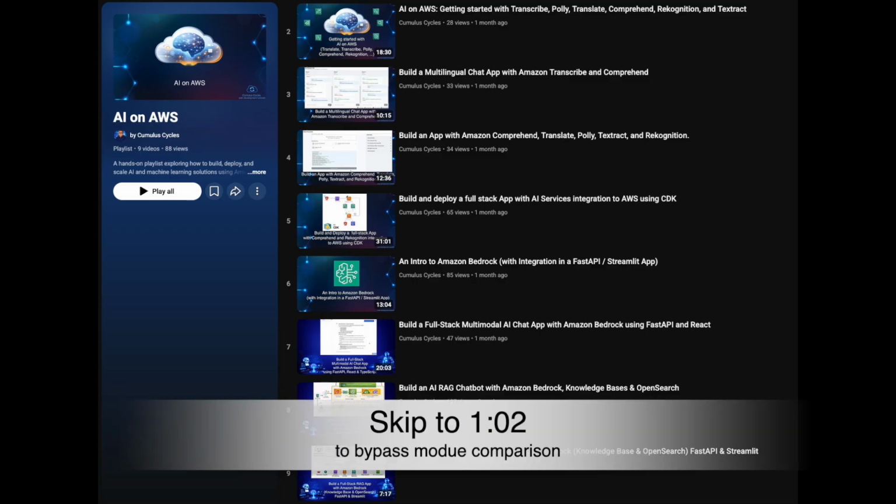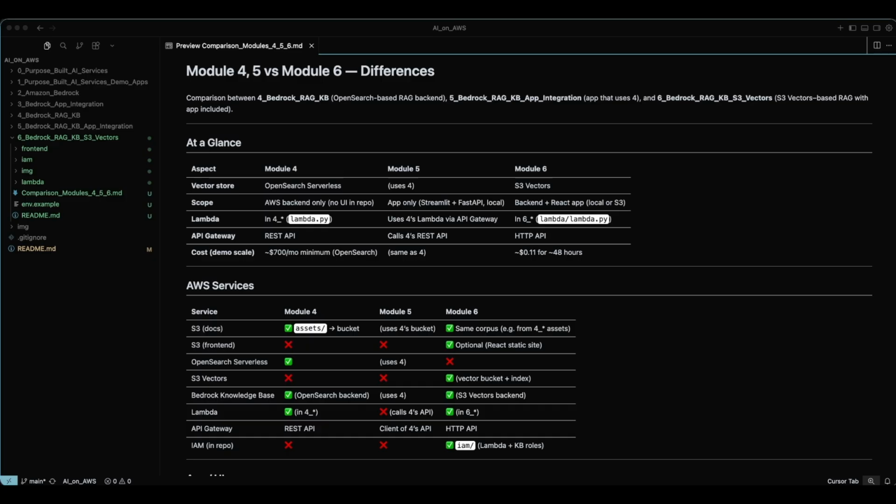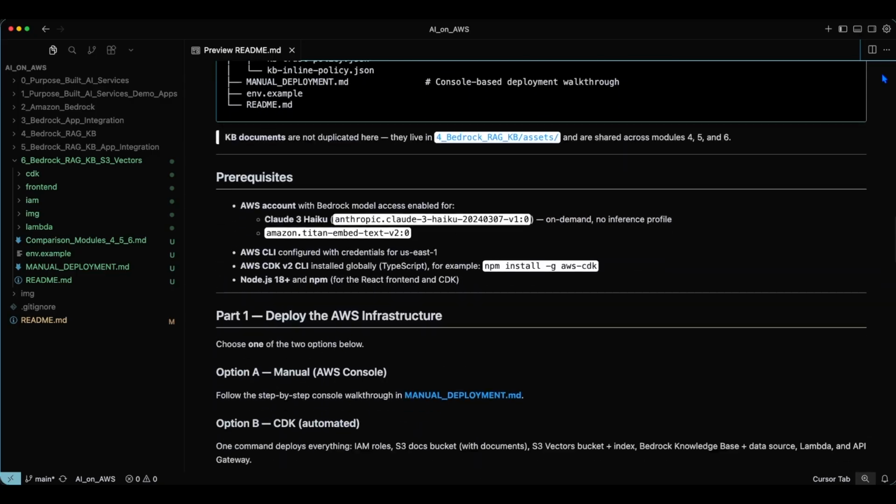Now, if you watched the last two videos in a playlist, this may sound familiar, but there are a few key differences I want to call out. First, in Module 4, we used OpenSearch Serverless as the vector store in Bedrock. And in Module 5, we added a local Streamlit and FastAPI app on top of that same backend. In this video, Module 6, we switch from the OpenSearch Serverless vector store to S3 vectors, and we bundle everything into a single stack. No dependency on modules 4 or 5, and it runs at a much lower cost on AWS. Now, to get started, I want to take a quick look at the README, and specifically the prereq section.